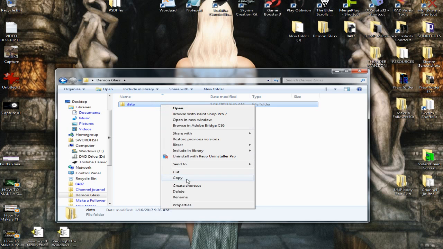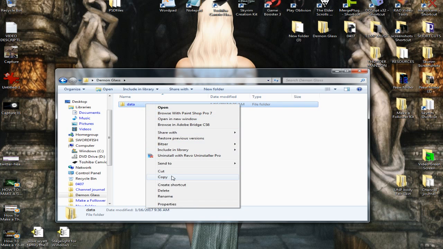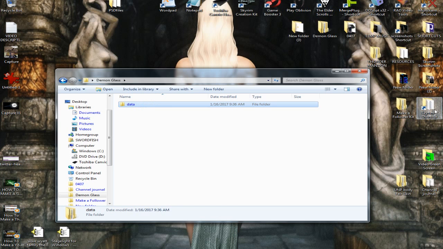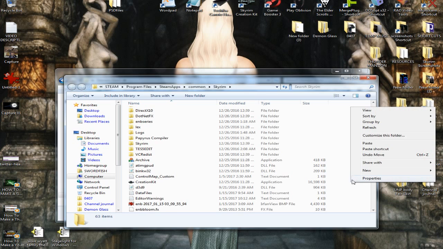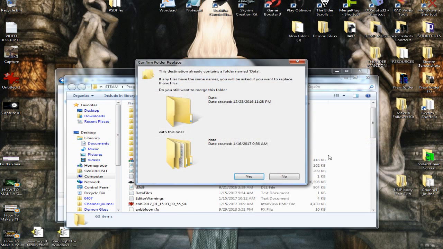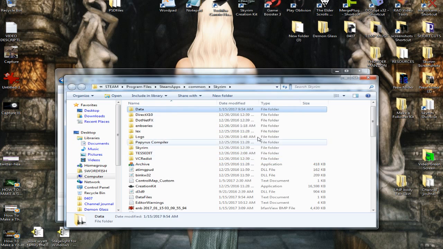So I'm going to go back to the top folder here that has data, and I'm going to just copy this, just like that, and I'm going to open up my Skyrim data folder, my Skyrim main folder, which I have a link to on the desktop. And I'm just going to paste it right into here, and it'll ask me if I want to merge. Yes I do, and it's merged in.